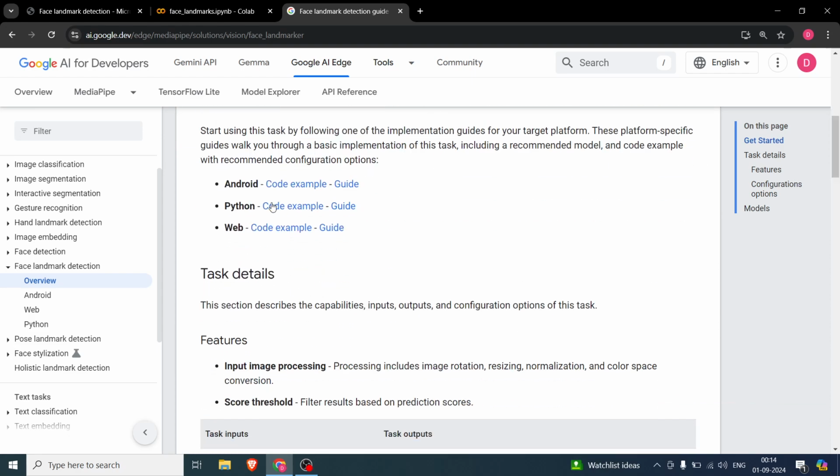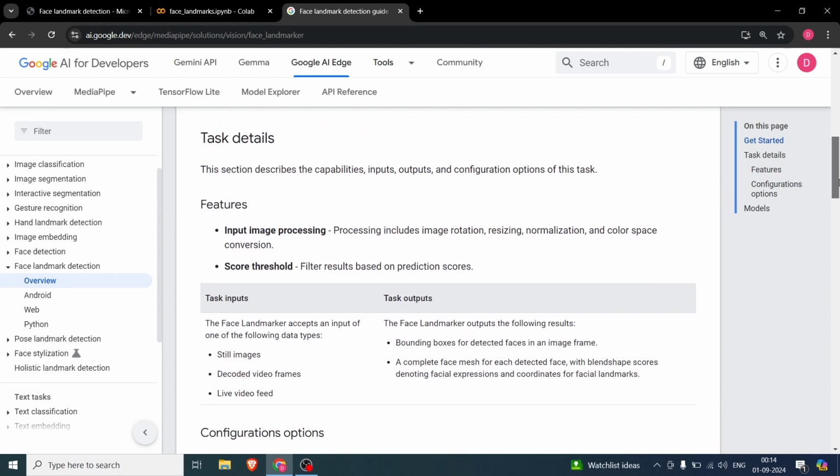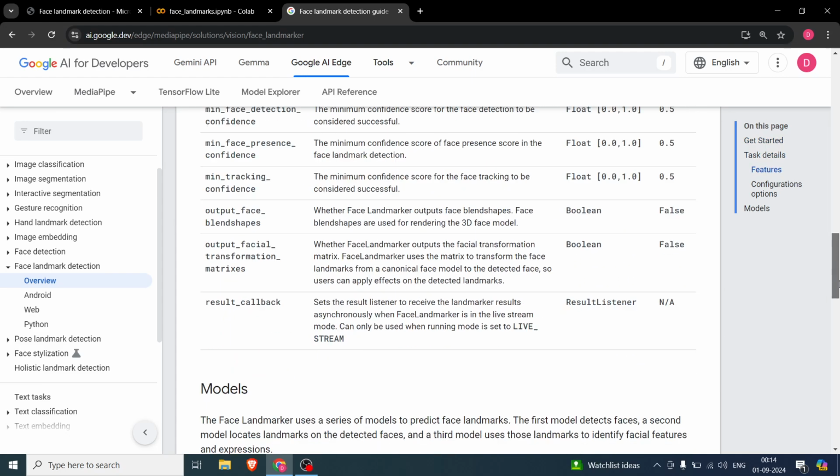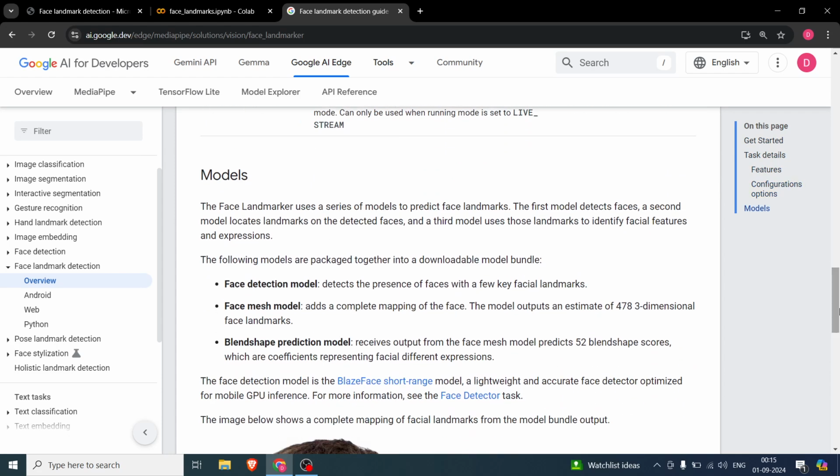So again, the code is over here. I have just modified the code in such a way that we can use it for a single image, and then also explain the basic stuff.